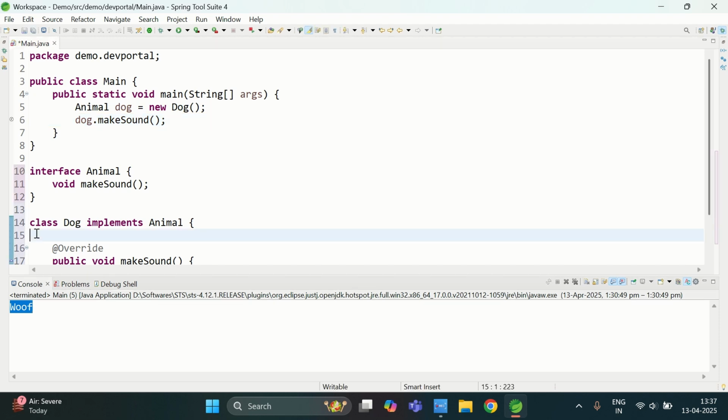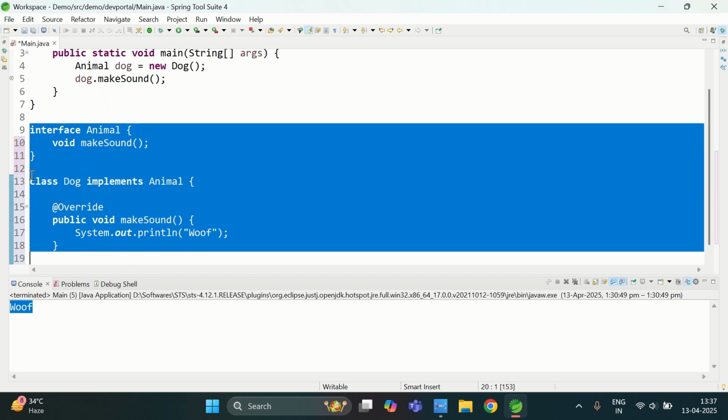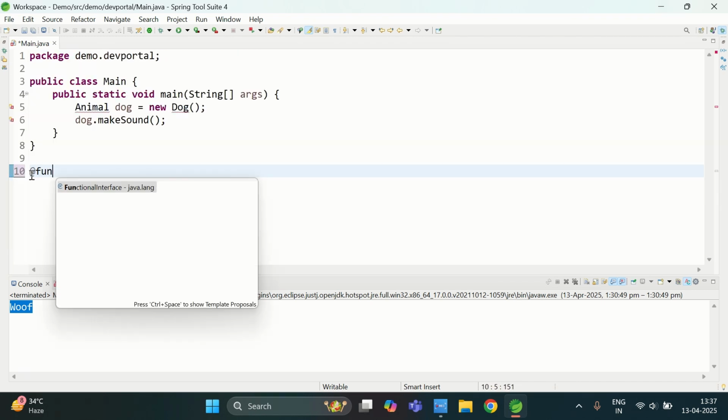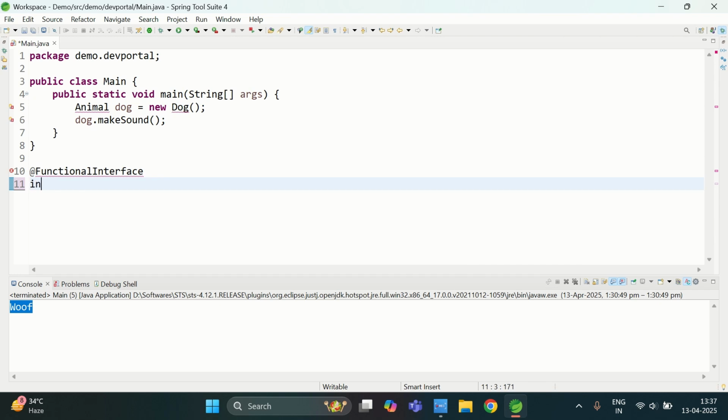So now let me show you how we can create a functional interface in Java. First, let me remove this code. And I will create here one interface. But before that, let me use the FunctionalInterface annotation here. And then I will write interface, and here I will write my functional interface.